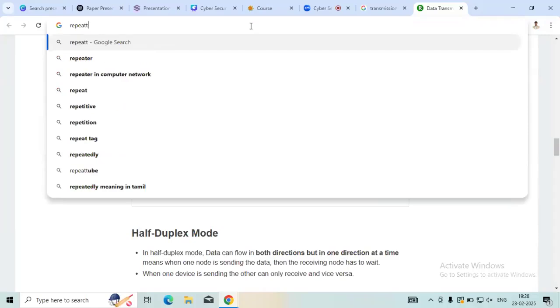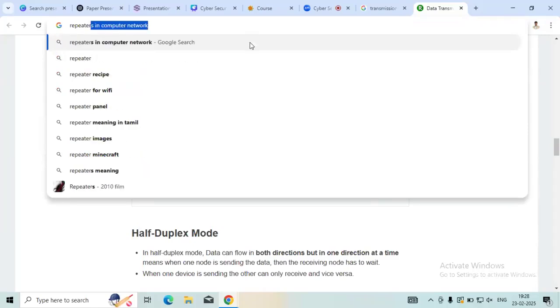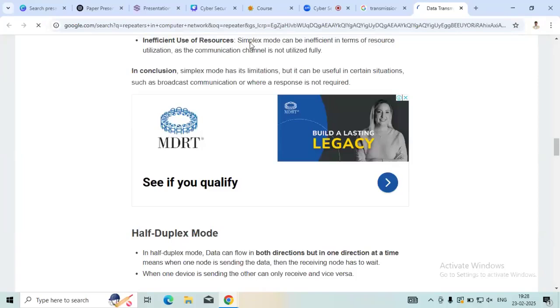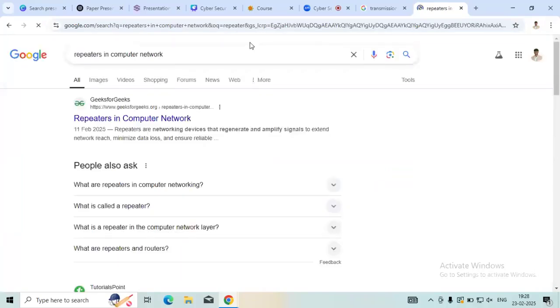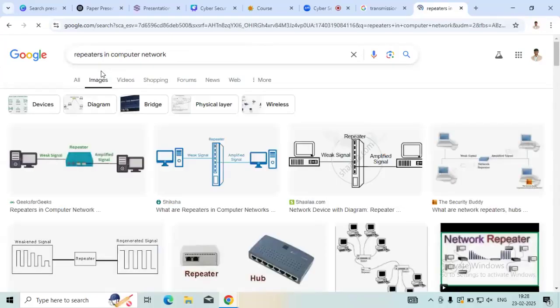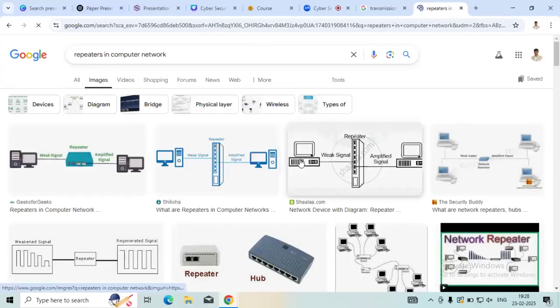Basically, what a repeater does is it gets the signal and repeats the signal. For example, if the signal is weak, automatically the signal is enhanced. Can you see this? When a weak signal comes into the repeater, automatically it will amplify and increase the signal.